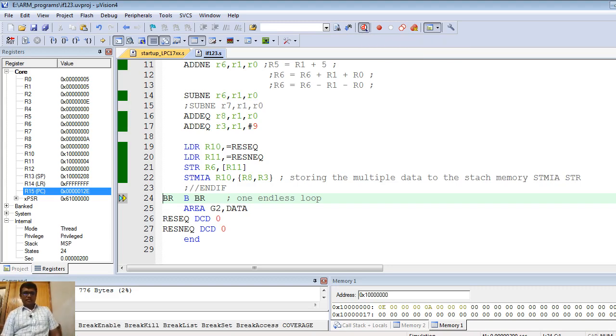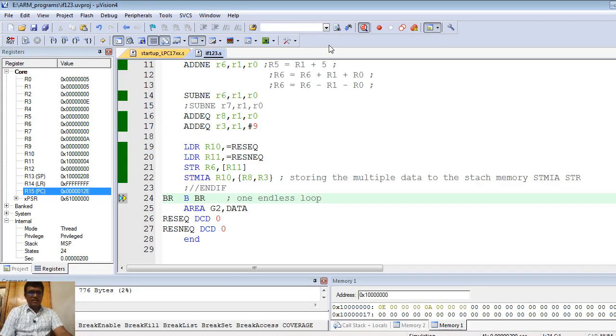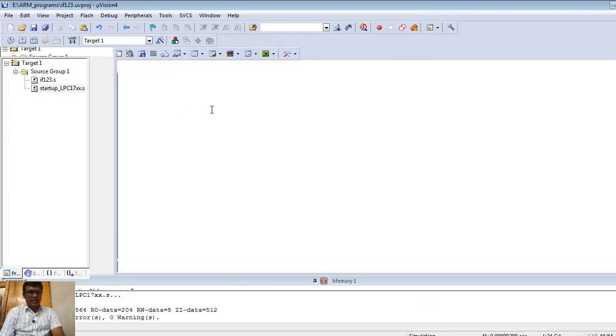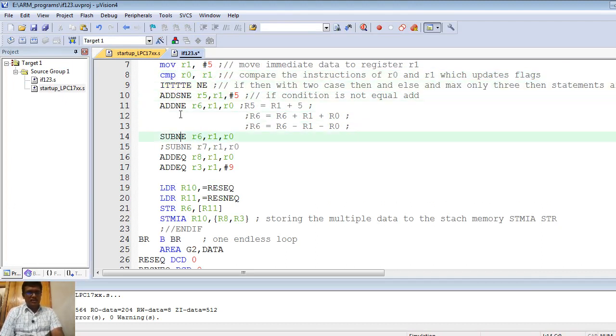These are all the main points. I can leave this in the description. Before if then you need to have one compare instruction or one flag changing instruction. You can write only 3 true execution instructions. In the LPC1768 it is allowed to write only 3 true instructions. So this is what I have written. You can see this. If I am going to write another T here, another T and another instruction, it is going to generate an error.